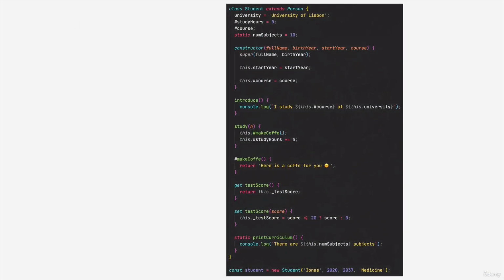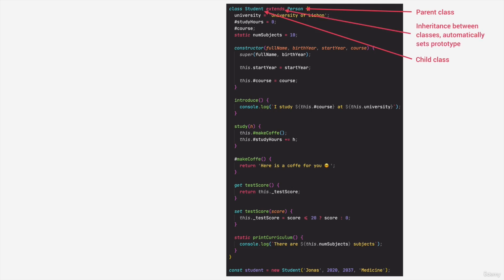So here we have a huge class which essentially contains all the features that we studied over the last couple of lectures. So this is how we define a class, and in this case it is actually a child class. So Student is a child class of the parent class Person, and that is because here we are using the extends keyword to set up the inheritance between these two classes. And remember that the extends keyword will also automatically set up the prototype chain for us, so we don't have to do anything manually.